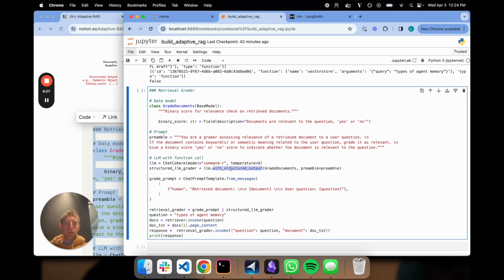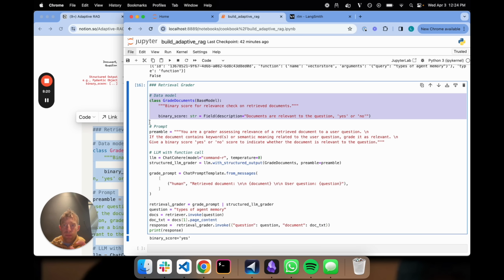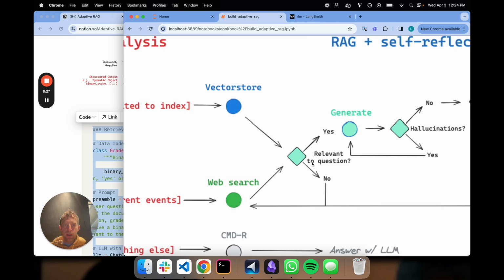I'm using this with structured outputs thing, and I'm passing my grade documents data model to that. So this is the key thing. We can test this right now as well. It's going to return an object based upon the schema I give it, which is extremely useful for all sorts of use cases. And let's actually zoom back up. So we're actually right here.